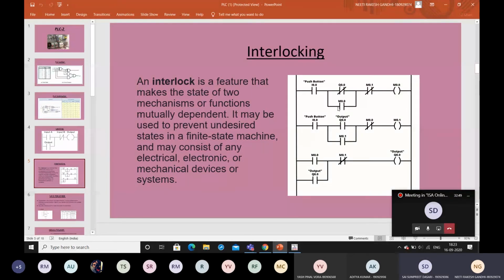This is going to get triggered. It's going to become a latched function and work by itself. Now second, because this is triggered, this is going to become a complete circuit. As soon as this becomes a complete circuit, my Q 0.0 becomes a latched function. It's helping itself.